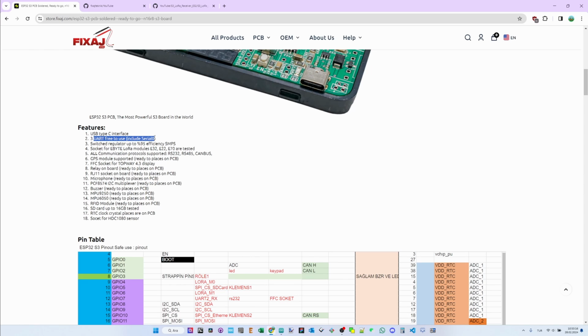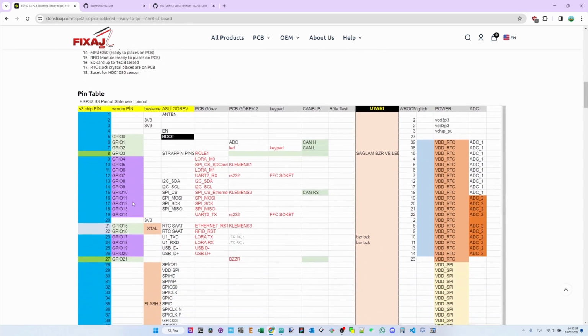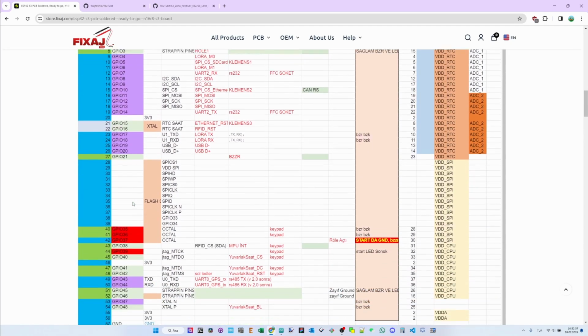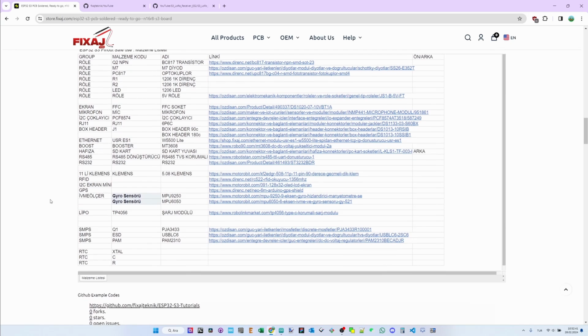Our PCB has CAN bus, RS232, and RS485. It has RJ11 and RJ12 connectors. It has places for GPS modules. It has places for gyro sensors. And we also have a pin schematic here. You can look at the table. Our product list includes each product we use on our PCB. There are also links to buy the products yourself.